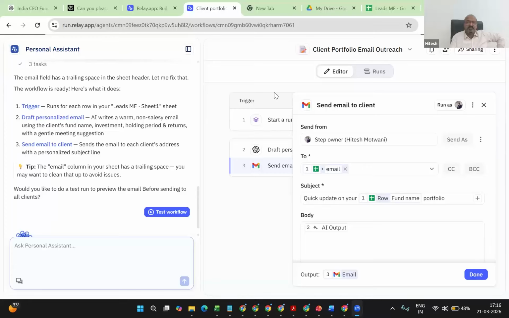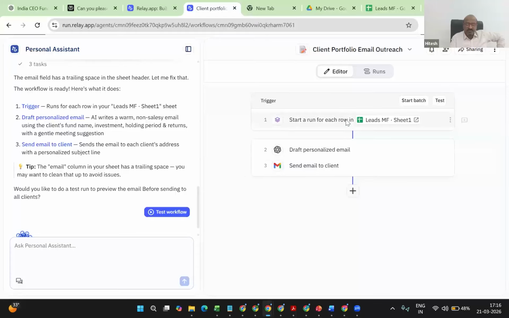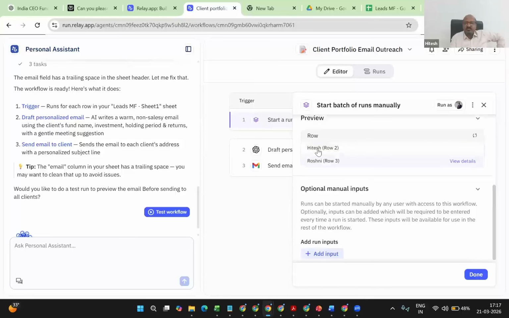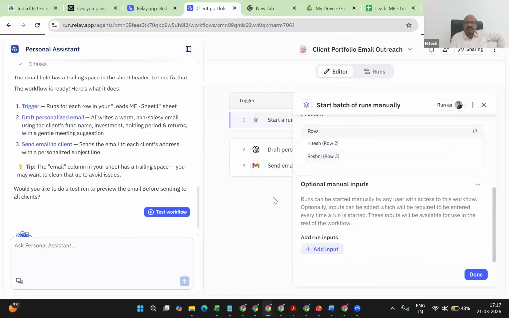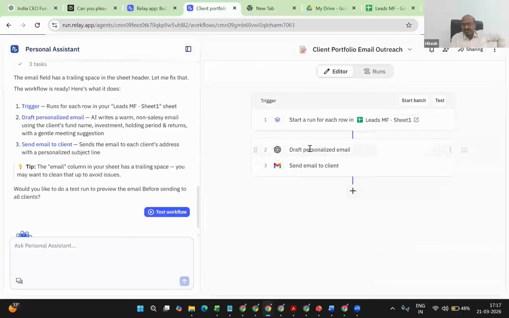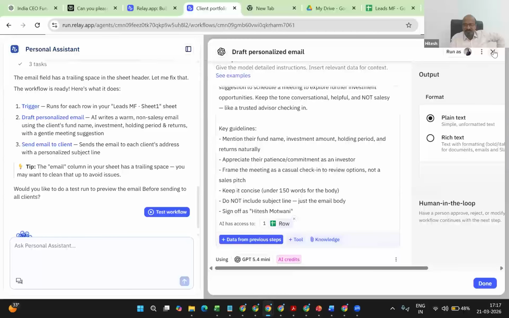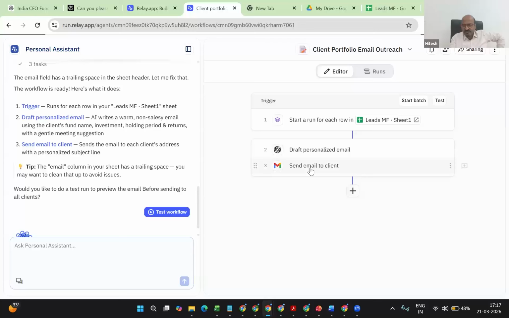That's it. So it's done. Let's see what's going to happen. This is called an AI agent, guys. Let's see what happens. You first start the run. It looks at Google Sheets. Look at sheet number one. From that sheet, it looks at the rows. Okay, that's it. This row goes to ChatGPT. ChatGPT writes a personalized email. Then that email goes via your Gmail account. Send the email to the client.